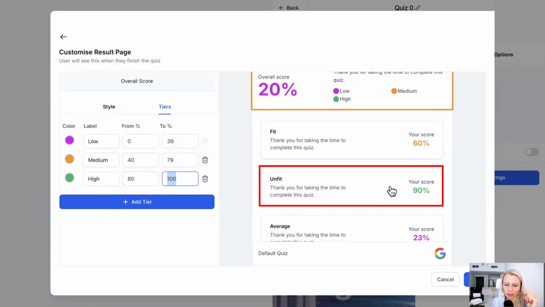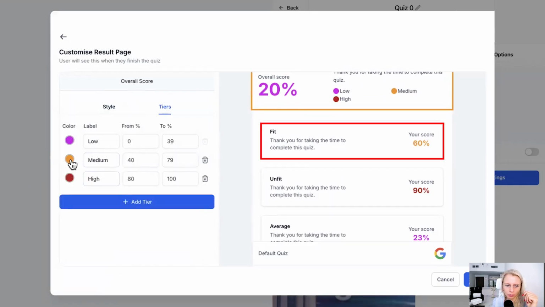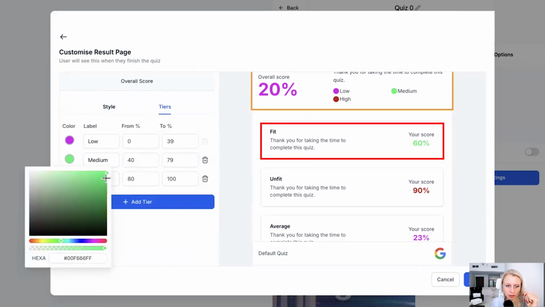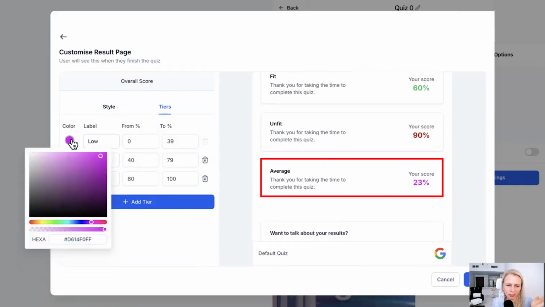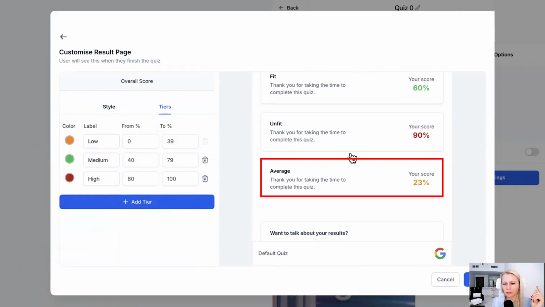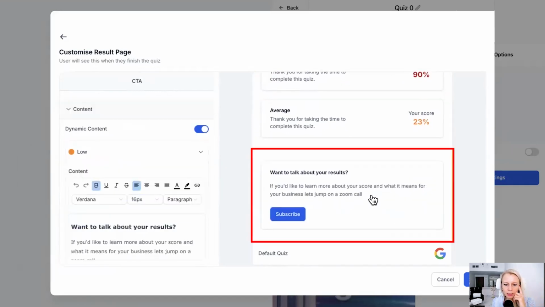Kind of, it doesn't make any sense to mark unfit green. So we would probably want to change that to red, for example, and then fit to green. So that's obviously a good sign. Don't try to reinvent the wheel. And then what is purple here? Average. That we could probably make orange. So that makes more sense. Awesome.